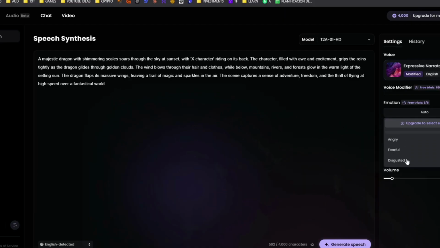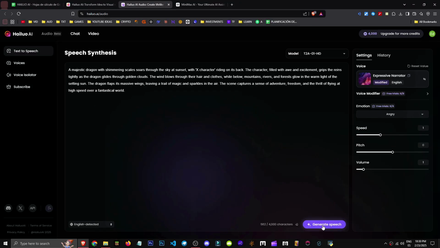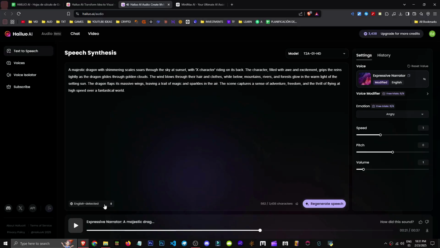Let's try the emotion. We'll set it to angry and let's see what it produces, okay? Alright, I think the quality is pretty poor. Let's try another configuration, okay? I've just removed all the modifiers, we'll regenerate the speech, and hopefully it sounds a bit better now. Because it was a bit of a mess, wasn't it? Okay, it sounds much better now.